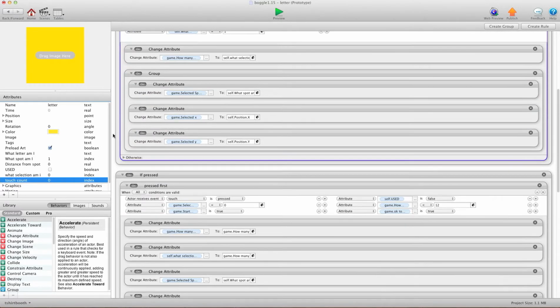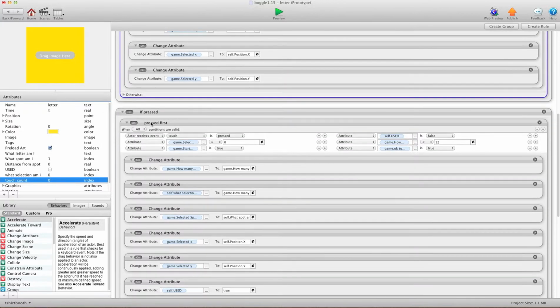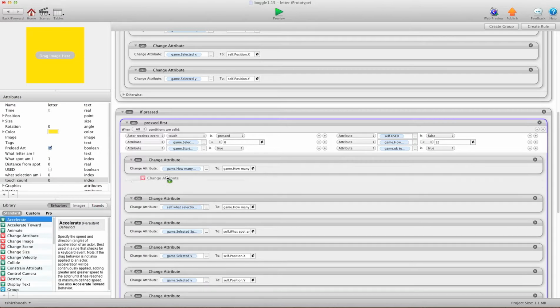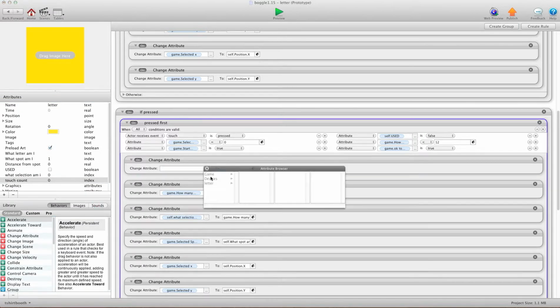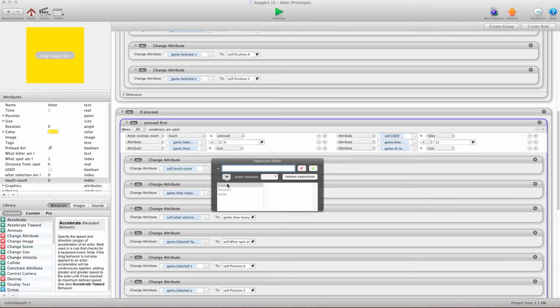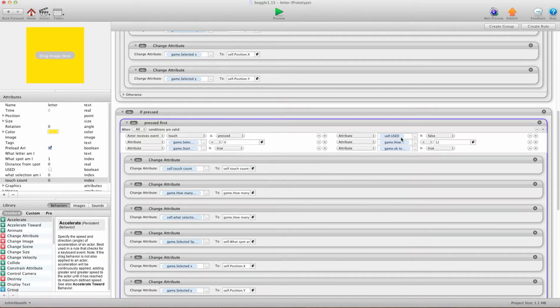I'm going to come back to this rule, but I'm going to scroll down to the if pressed first rule. We're going to change attribute, self, touch count to self, touch count plus 1. And then we're going to go into... let's see. I think we need to add something here. Yeah, we're going to put in here another one. We'll hit the plus sign.